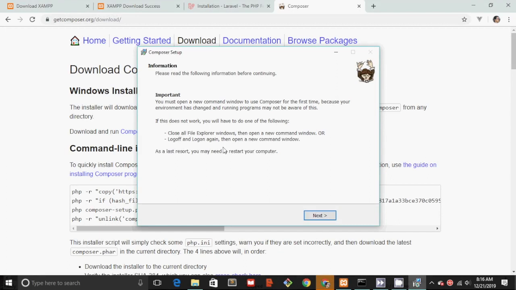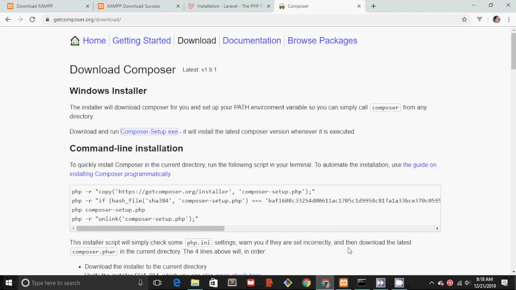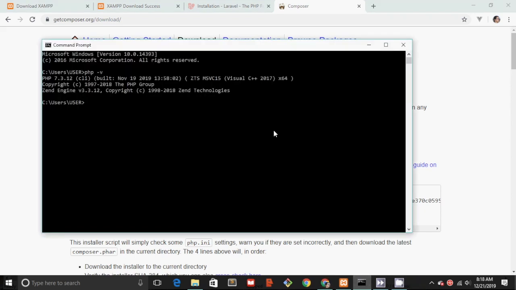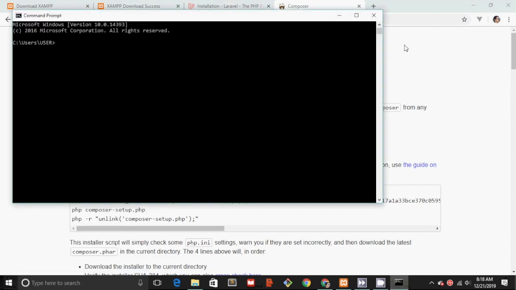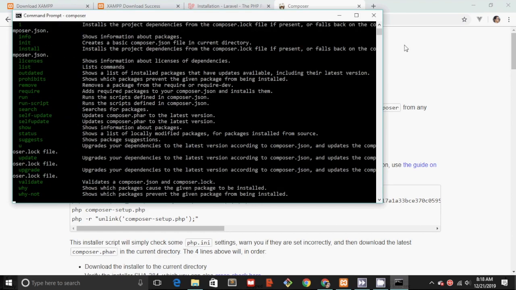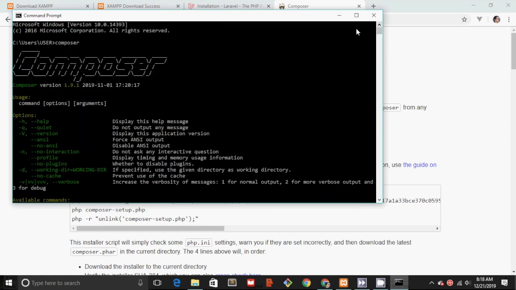Once it's done, you can read this information carefully. Hit next again. And finally, we have successfully installed Composer in our machine. We can hit the finish button. Now we can go to our command window. In order to make Composer recognized in here, we need to restart our command window. Now, if we type composer, okay, here we get a list of commands that Composer provides. This means Composer has been properly set up in our system.